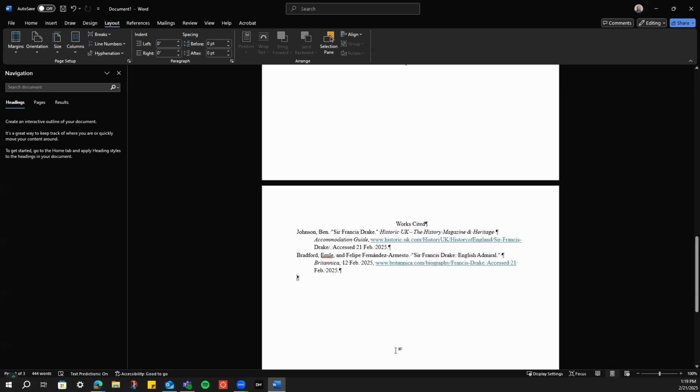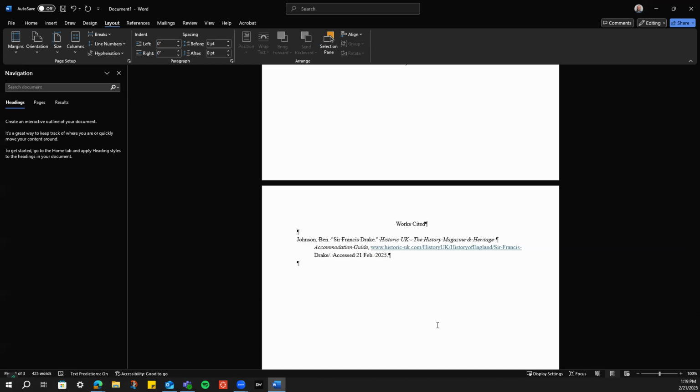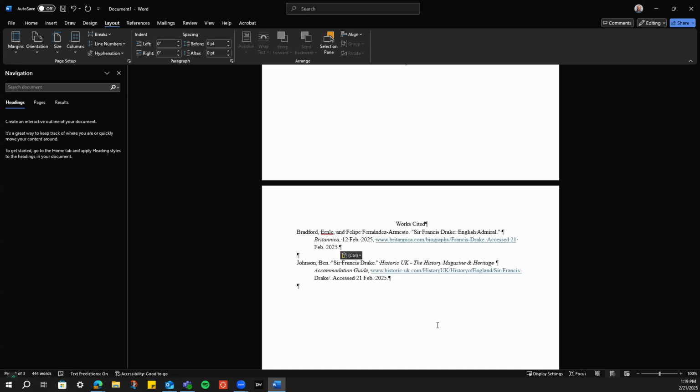These have to be in alphabetical order, though. And you'll notice Johnson does not come before Bradford in the alphabet. So what I'm going to do is cut that entire thing, Control X. I'm going to come back here, hit enter to have a new space, and paste it into place. And there you go. We do have extra space now between these entries. You can delete that. That's fine since they stand out because of the hanging indent. And this works cited page is coming together perfectly.